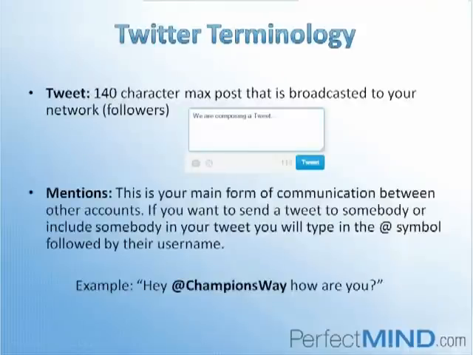Now let's move on into Twitter terminology. So you may have heard terms such as tweet and retweet and hashtag and mentions. These are all some key terms that are associated with Twitter, and they might be Greek to you, but hopefully after this little session here you'll be able to understand this terminology. So let's start off with a tweet. What it is, is a 140-character post that is broadcasted to your network of friends on Twitter, which are actually called followers.